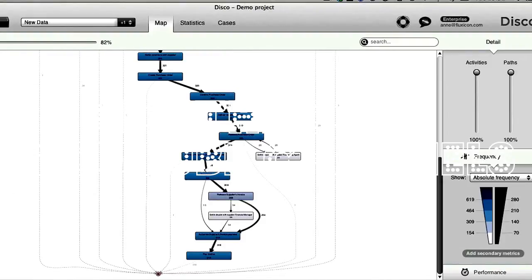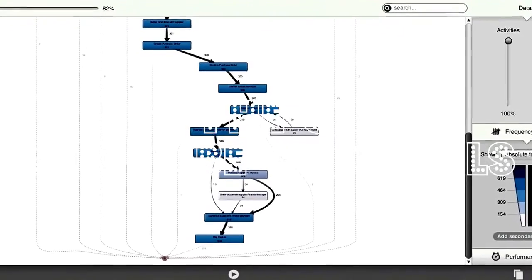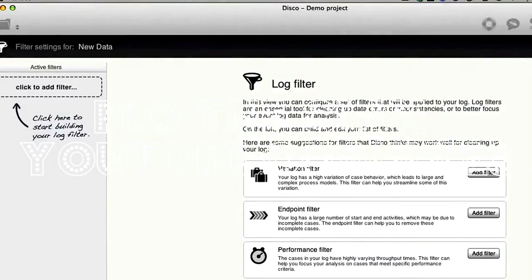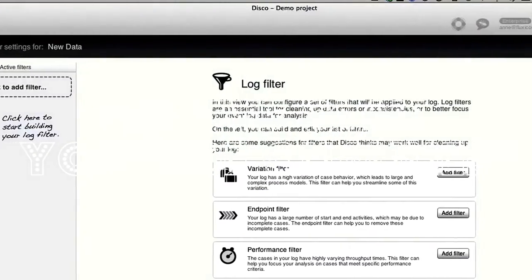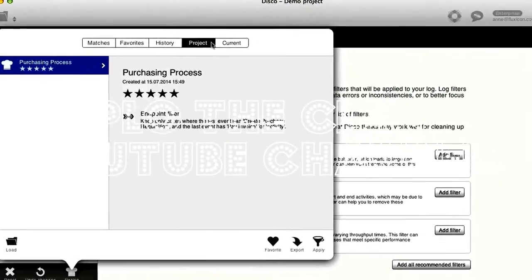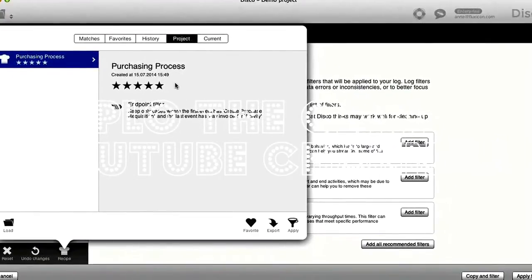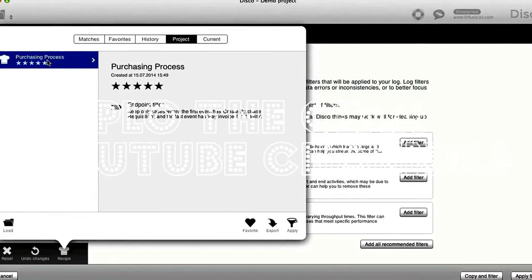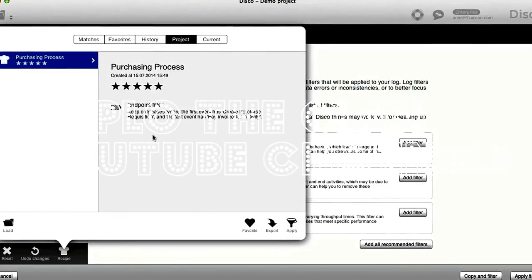So if you go to the filters, which you always get through this little filter symbol here in the lower left corner, then you will now find the recipe symbol here. And if you click on that, there are a number of options, and one of them is the project view on the recipes, where you see all the filters that are currently applied to other datasets in your project. At the moment I only have one other dataset in my project, which is the previous purchasing process, and I can see here on the right hand side a filter summary, like a human readable summary of which filters have been applied to this particular dataset.